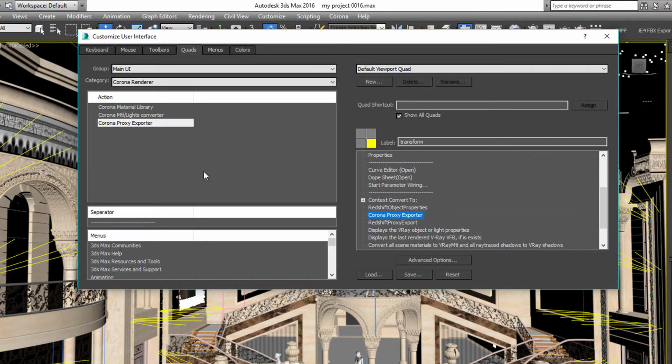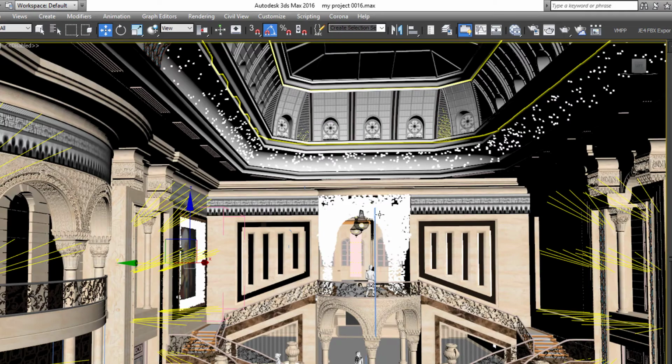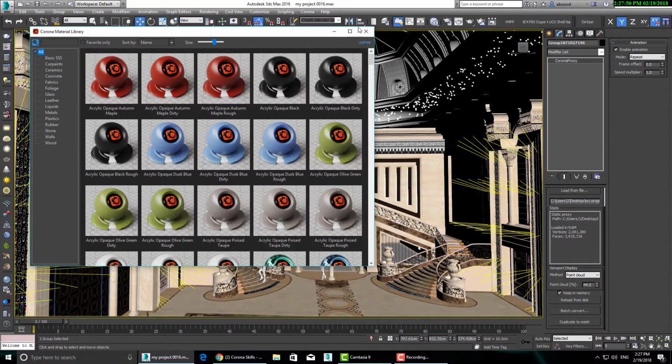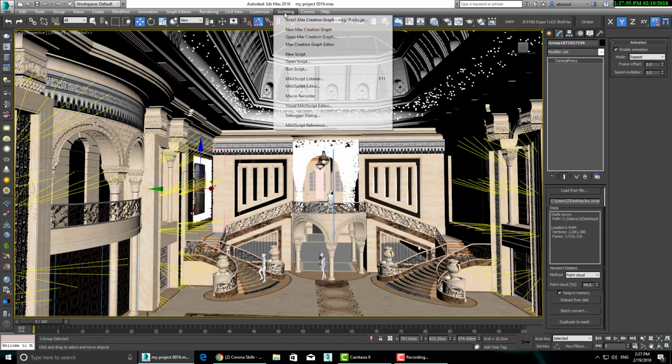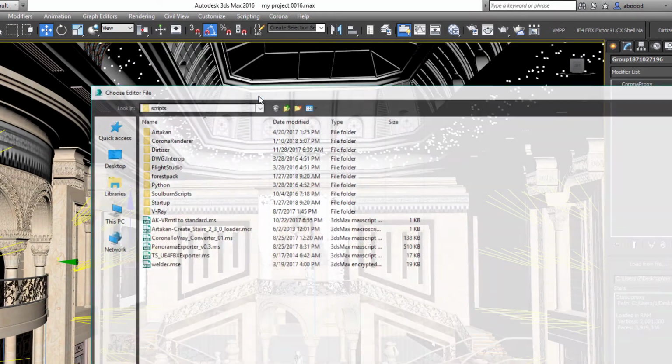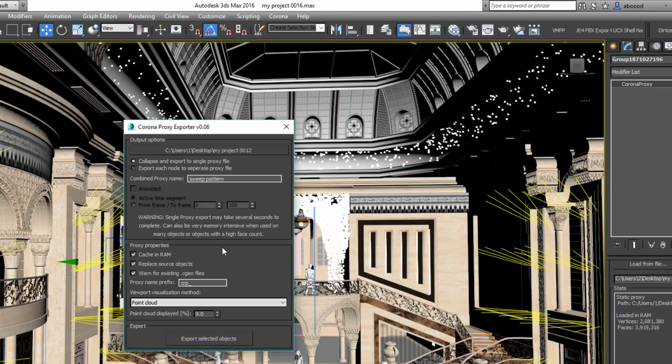Also, I can put many, like material library here in the same location, and close this. From right click, now I can get my proxy exporter and material library to have this material for my Corona render. Also, you can activate script, run script, and go to Corona render and activate proxy exporter and open. You will get the same menu as before.